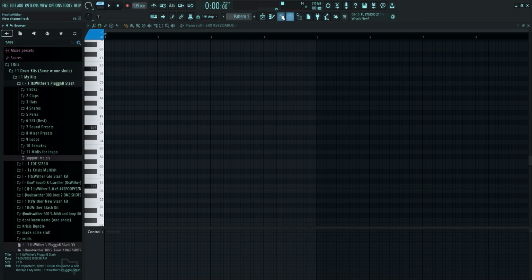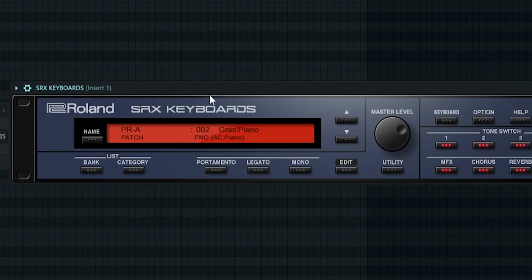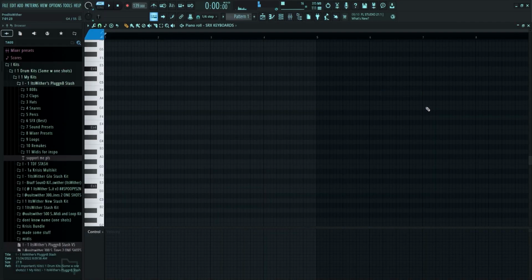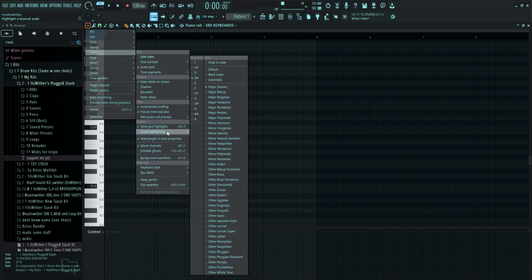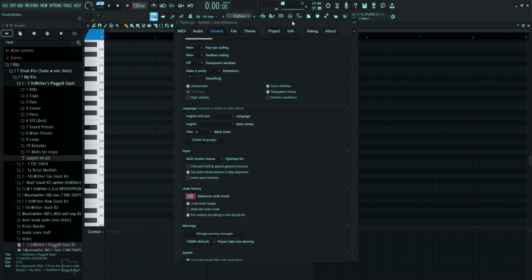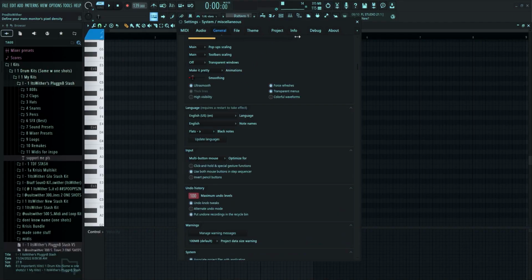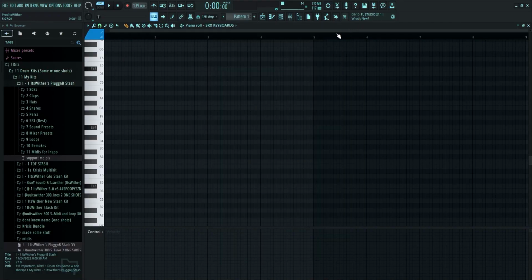So right now I'm gonna just be playing out chords. I got this preset in SRS keyboards, and then I'm just gonna be laying out like chords. I'm in E flat, I think, major. If you want to know how to get a flat scale, go into general and change this to flats. You gotta be, I think, 20.9 and up in order to do that.